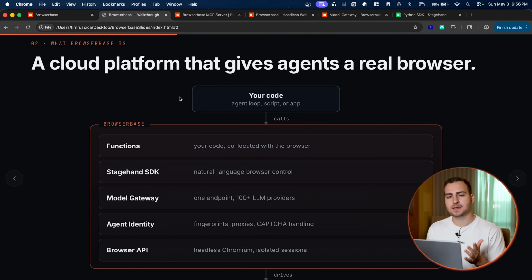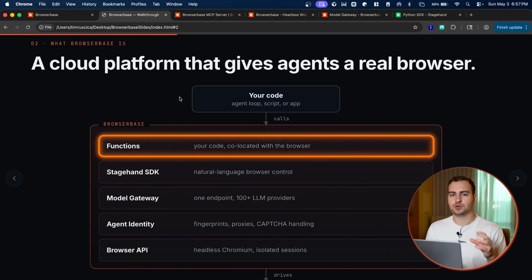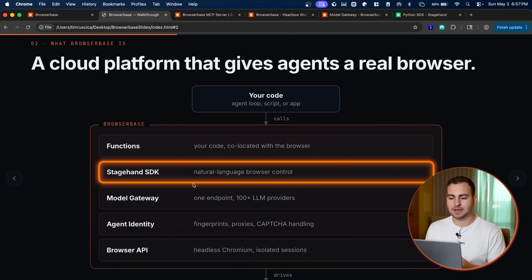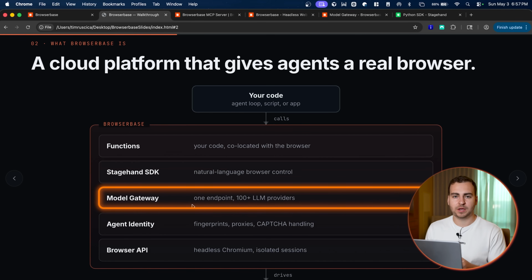Now there's 5 main things that I'll go over in this video. Some will cover more in depth than others. First, we have functions. Effectively, this is a way where you can have your code and the browser bundled in the cloud at the same time for very low latency. The Stagehand SDK, this is an SDK that you can use to control a browser, either remote or local, using natural language and AI agents or LLMs. Model gateway, this is effectively one gateway, so you can choose any AI agent that you want to control the browser or any LLM that you want to control the browser without needing a ton of different subscriptions.